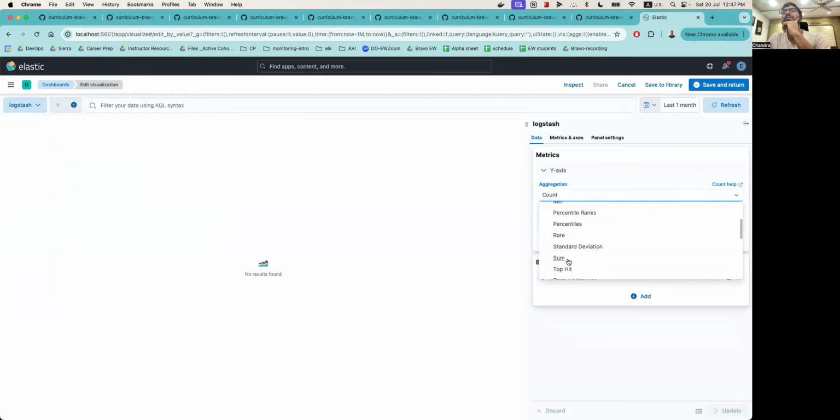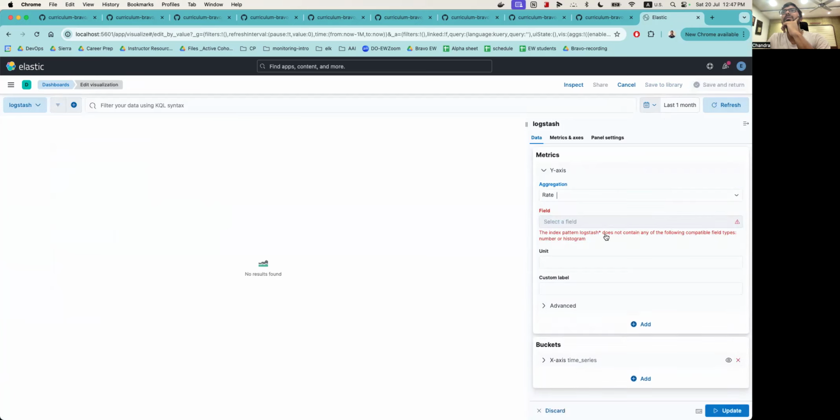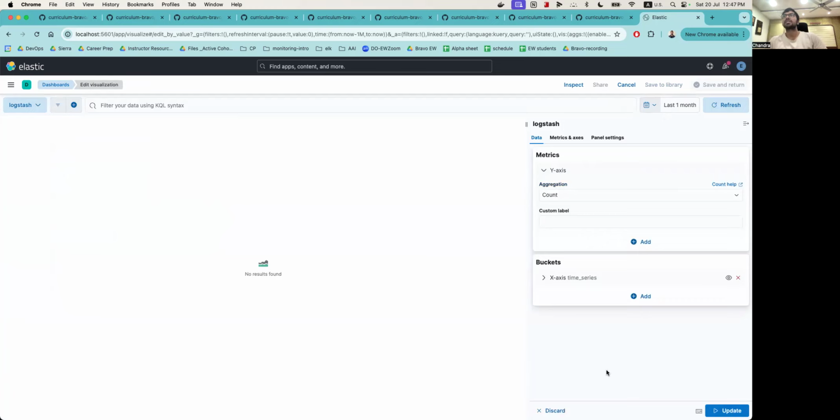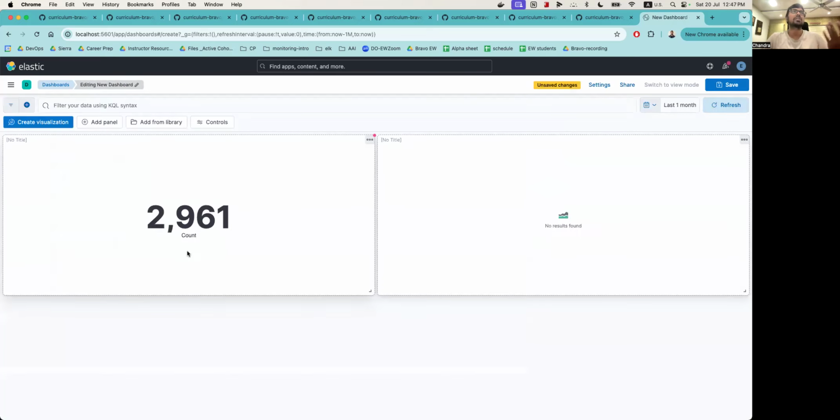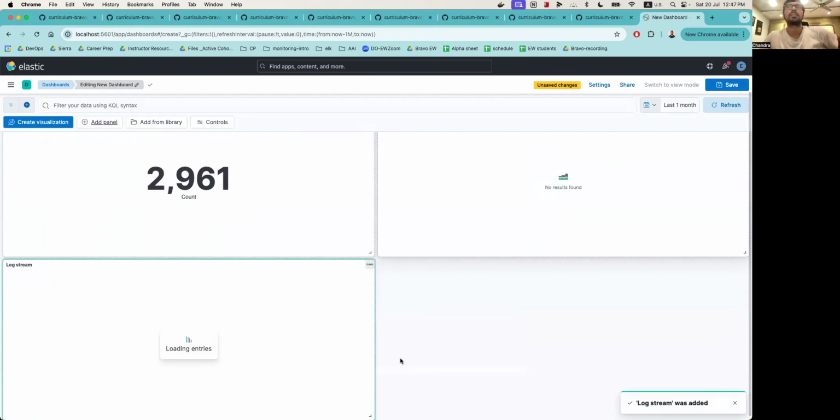Should be something else. The rate. Again, I'm not very good at Kibana. I can probably update myself and come back in the next class. But overall, you got the point, right? You have to click on panel, whatever data you want. You just have to build that.